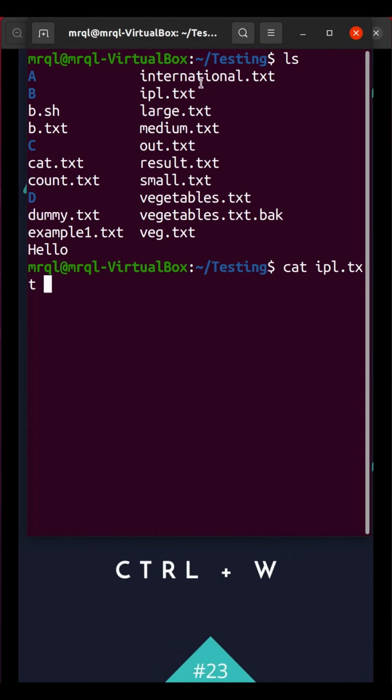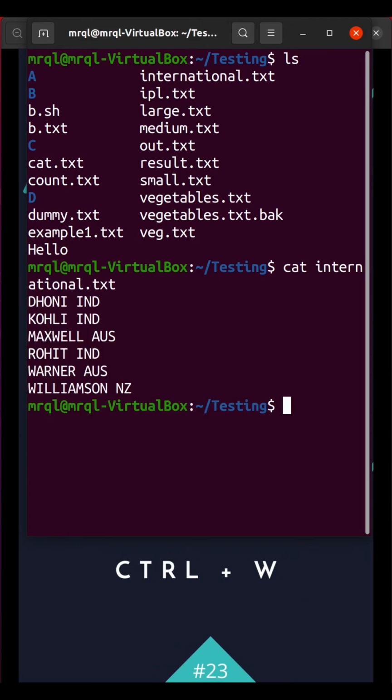In that case I can use this Ctrl+W shortcut key, which will cut the word. Then I can type the new word which I want. I want to type international.txt. Now if I hit Enter, it will work fine.